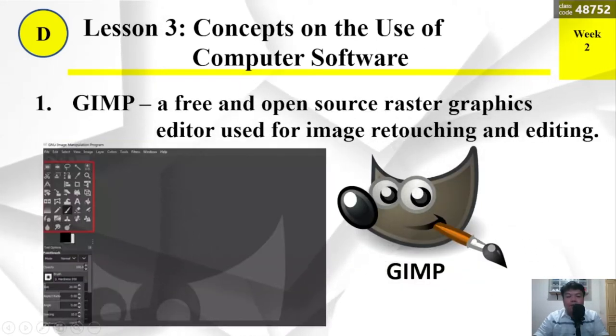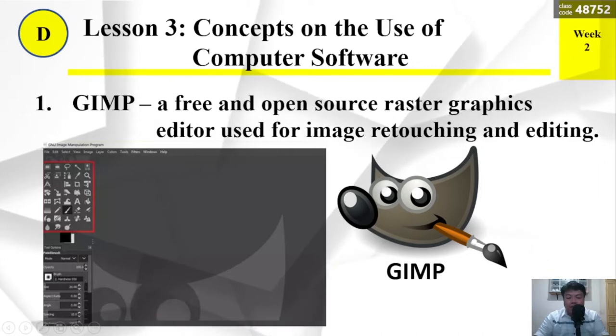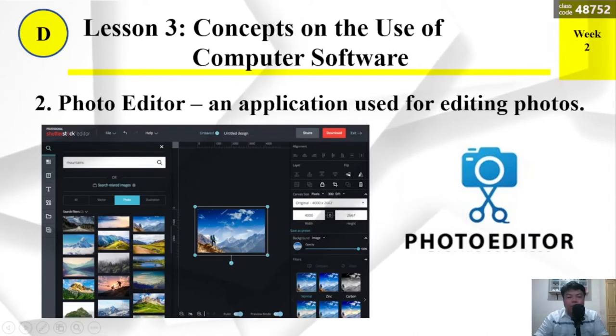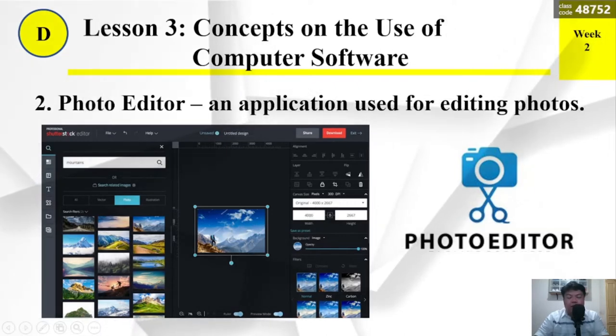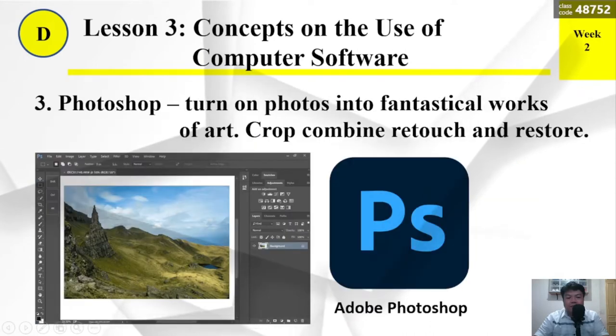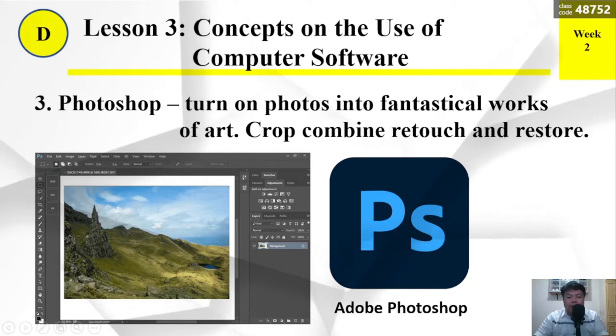GIMP. GIMP is a free and open source raster graphics editor used for image retouching and editing. 2, Photo Editor. Photo Editor is an application used for editing photos. Number three, Photoshop. Photoshop turns photos into fantastical works of art. Crop, combine, retouch, and restore.